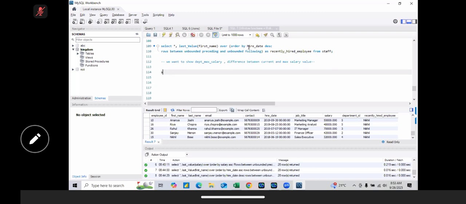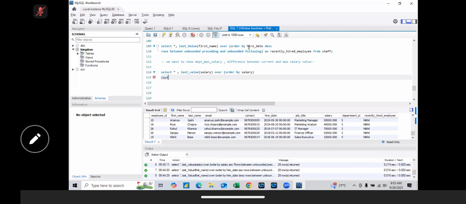Yes. So let us start. Select star, comma, first last value function, which shows us the maximum salary for all of the departments, over order by salary. Ascending or descending? Ascending. So we don't have to give anything. By default, it'll sort ascending. Next, rows between unbounded preceding and unbounded following. After this, as ABC, for example. Okay, next, comma. Now till here, it will give us the maximum salary, the first column that we need.